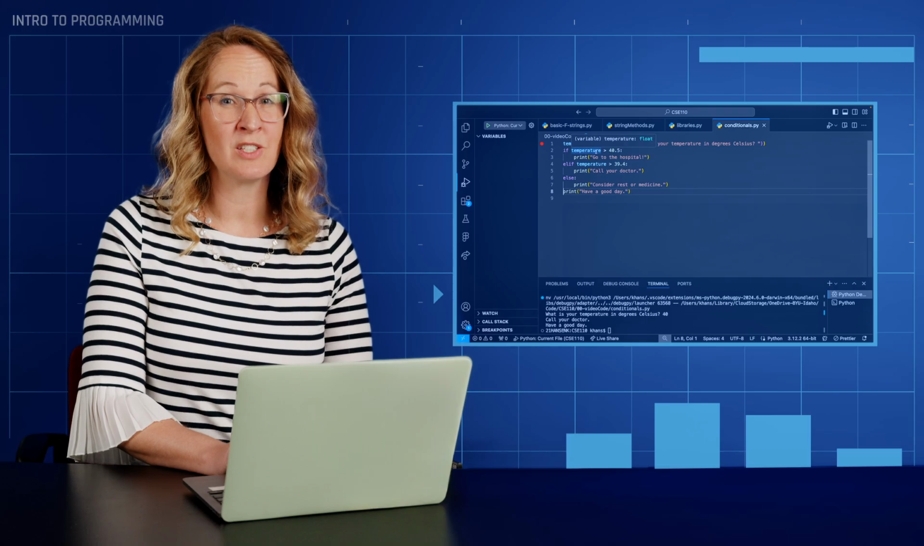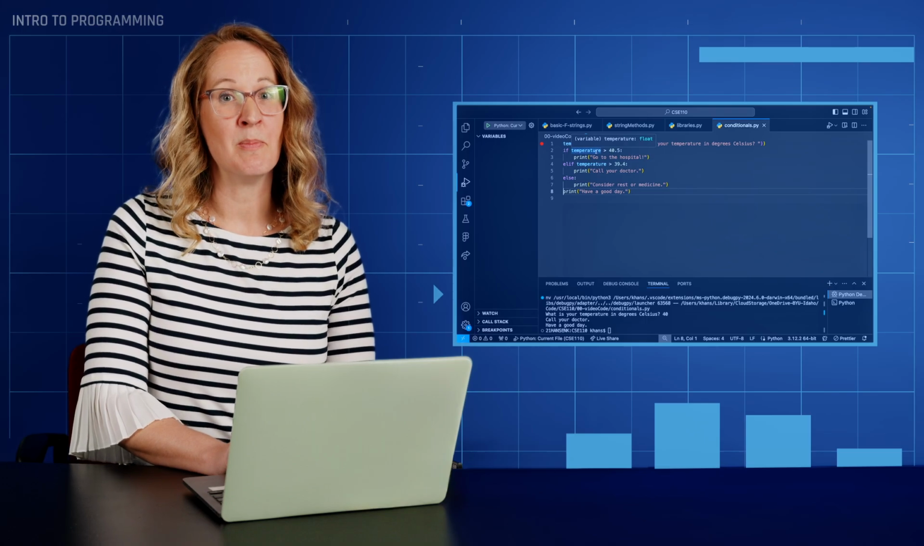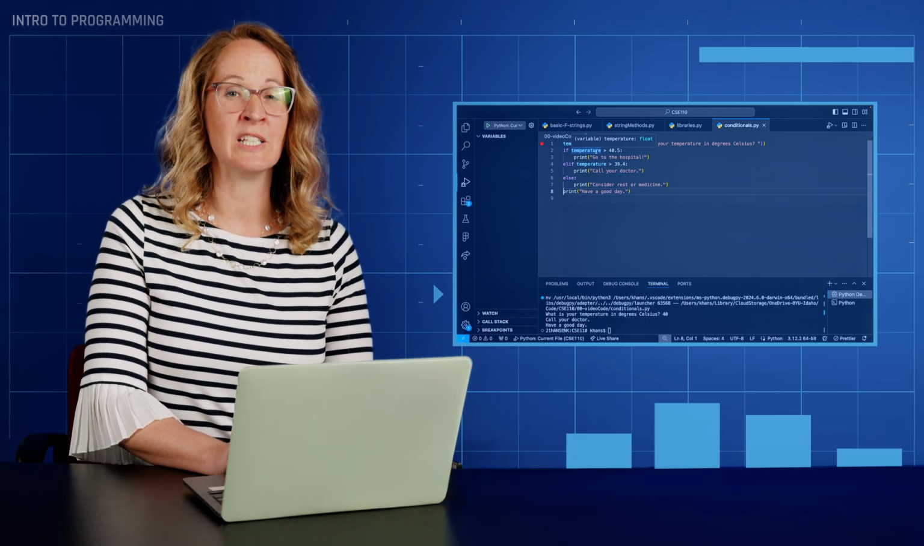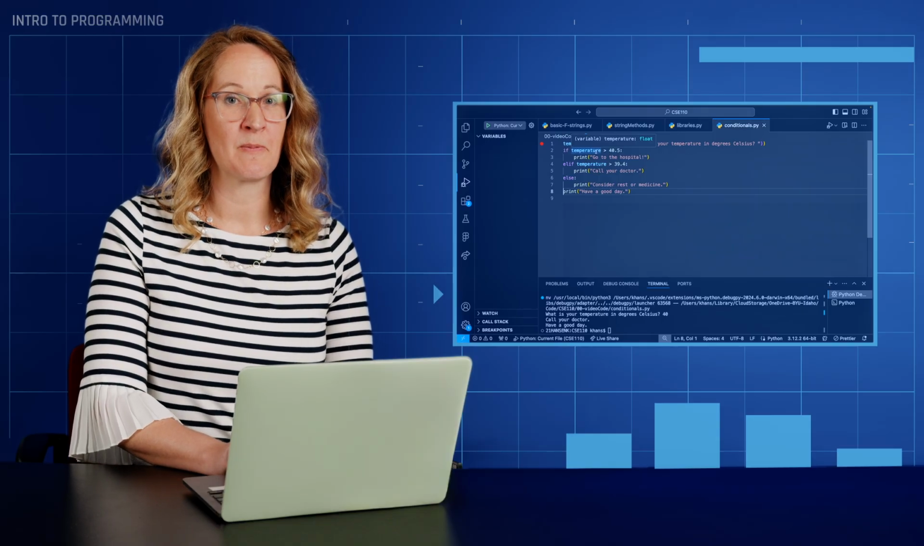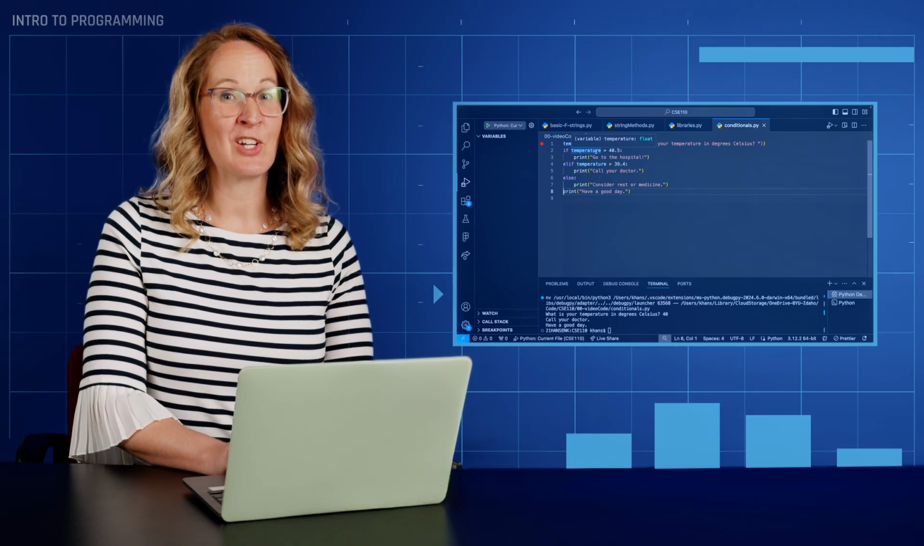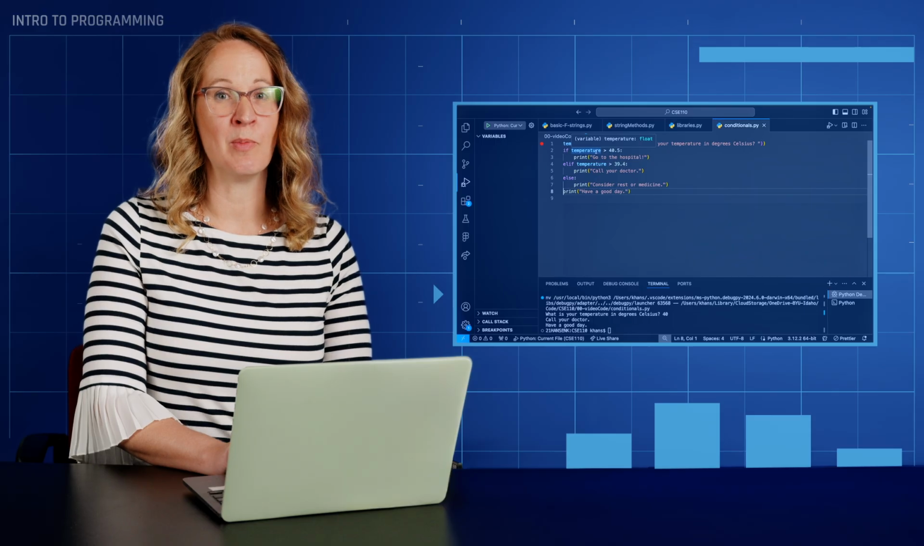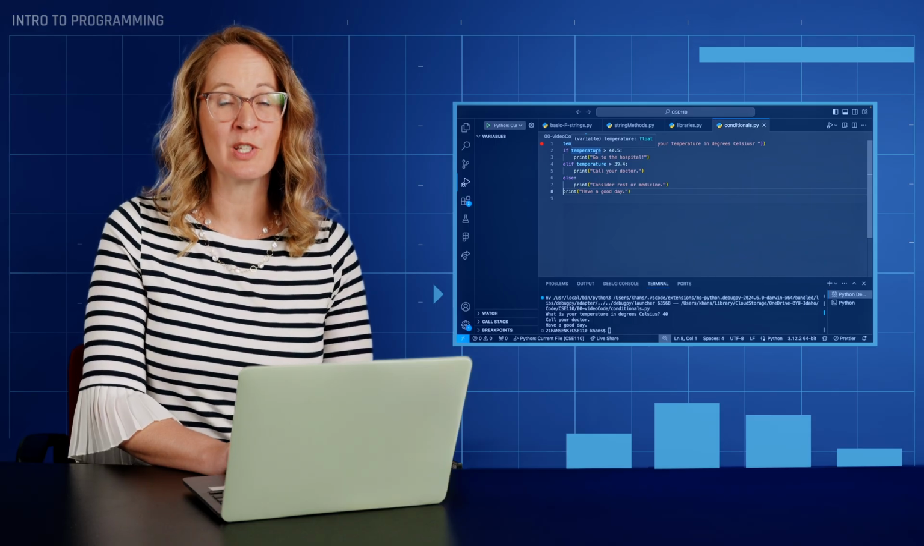One more important thing to know is that we can use as many elifs as we want or need to, but they have to be used after an if. So now you're ready to start using if statements, which are one of the most common and powerful tools in programming.